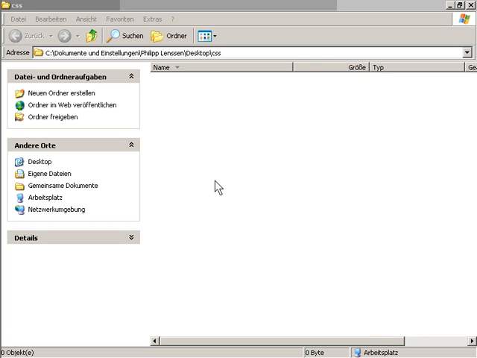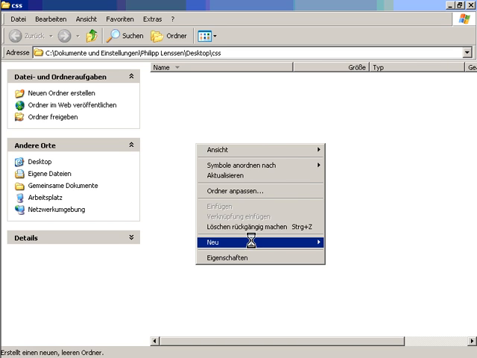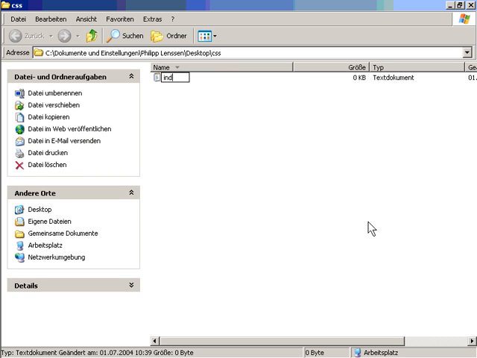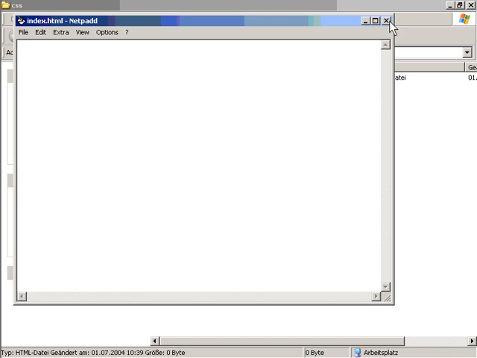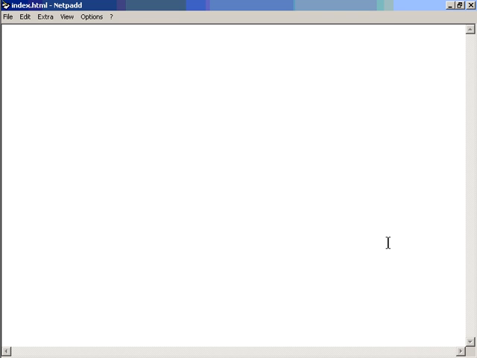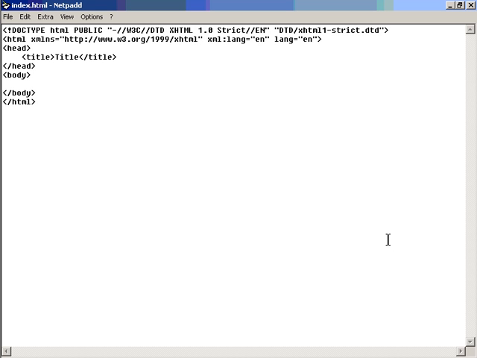I want to show you some DHTML, which is the combination of cascading style sheets (CSS), HTML, the hypertext markup language, and JavaScript. I will start out with the index.html file. I open it with Netpad, which has autocomplete features. So I just type doctype and it will autocomplete to the XHTML doctype.